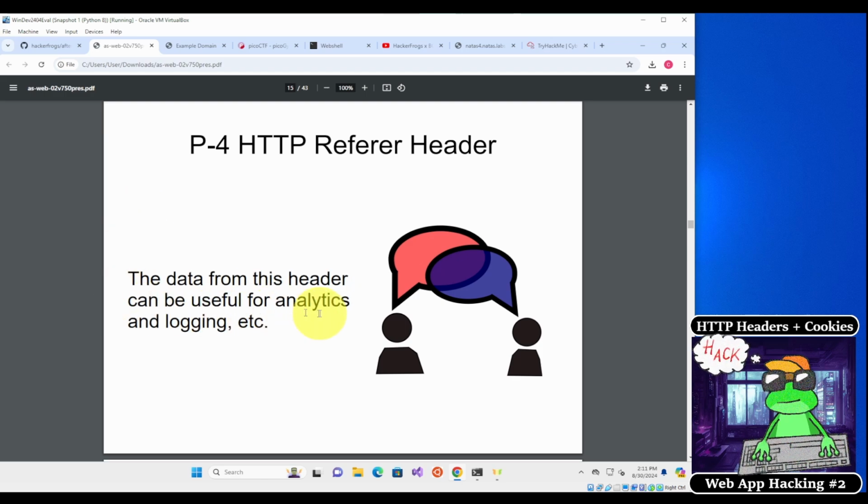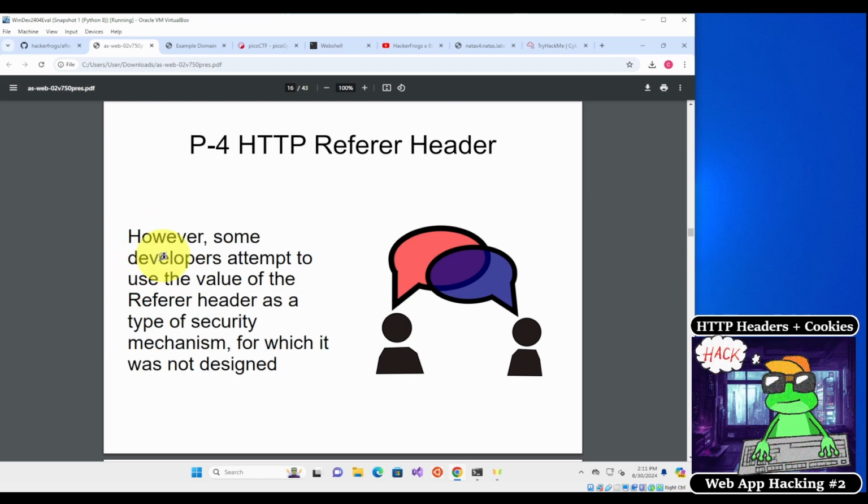So the data from this header can be useful for analytics and logging, etc. However, some developers attempt to use the value of the referer header as a type of security mechanism for which it was not designed. So they say that if you have this particular HTTP referer header, that means that you're coming from inside the site, and that means that you're supposed to be there.